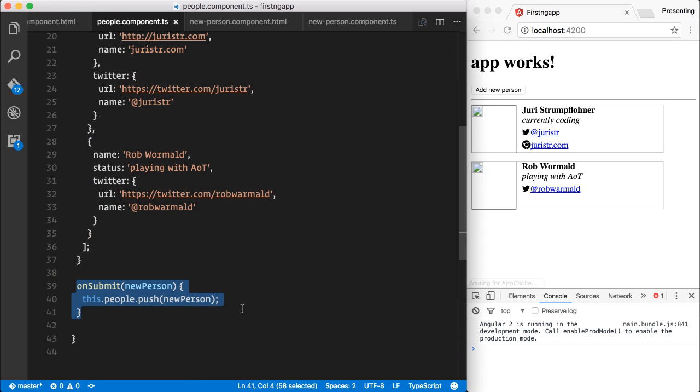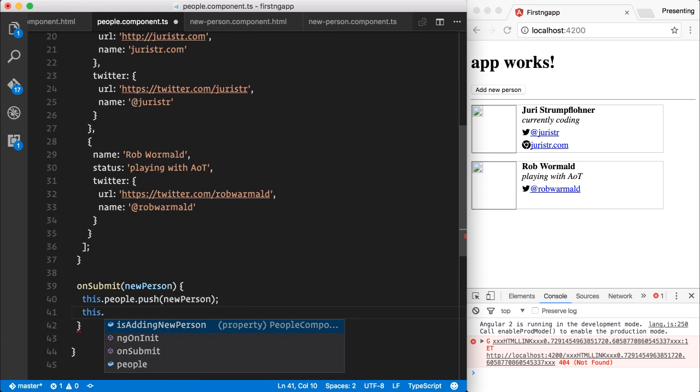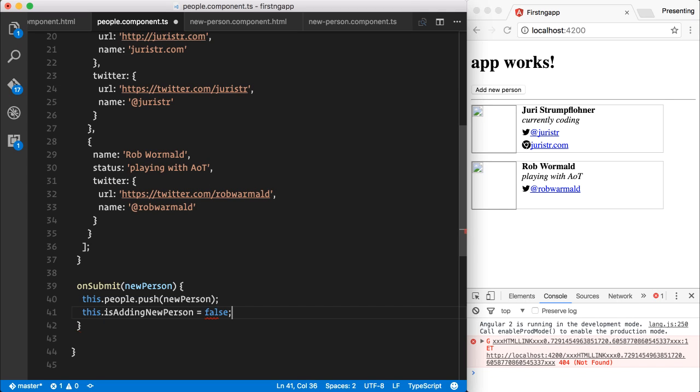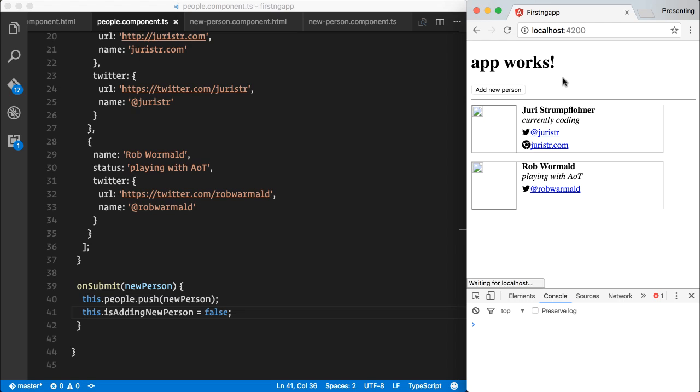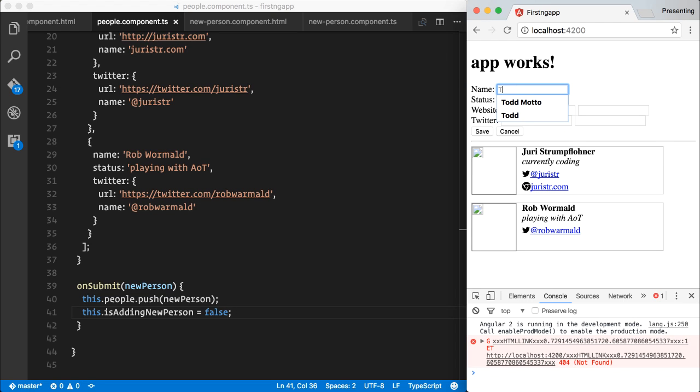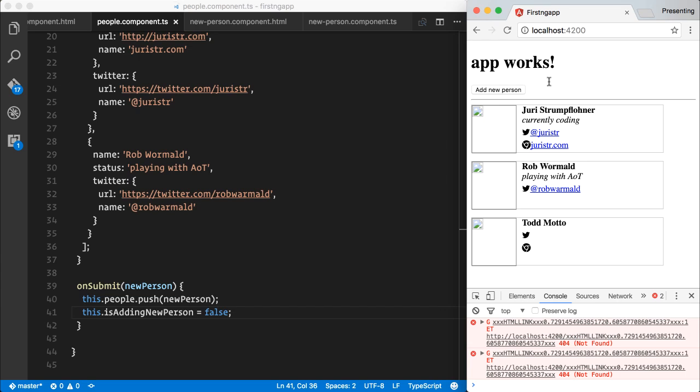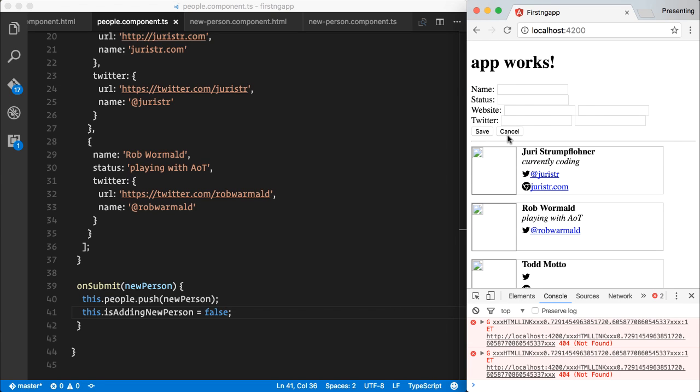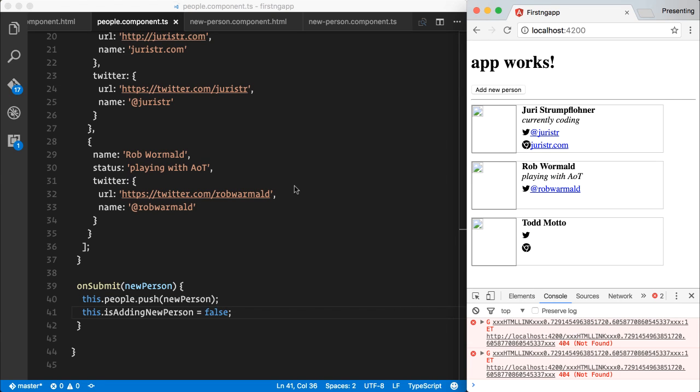Great. So also here now on submit, we obviously set this to false because once we have submitted successfully, we want the form to disappear. And this should work just as we expect. With your top motto, if you save, it gets added. And also if you click the cancel button, the form closes just as before.